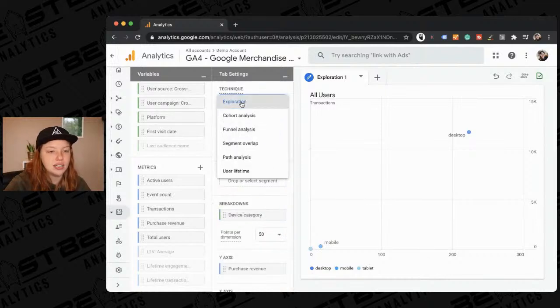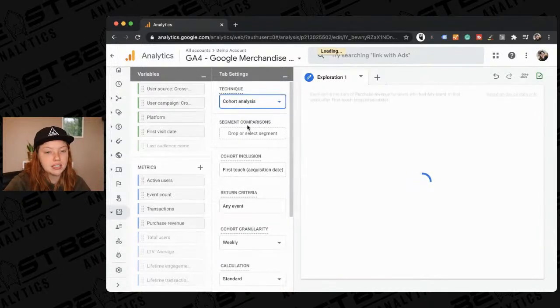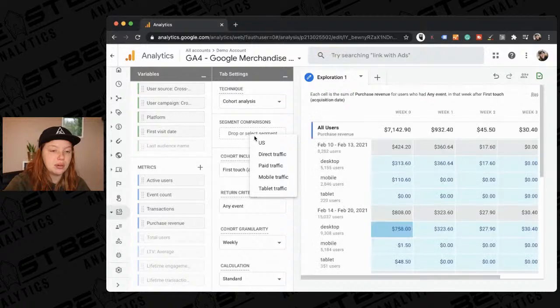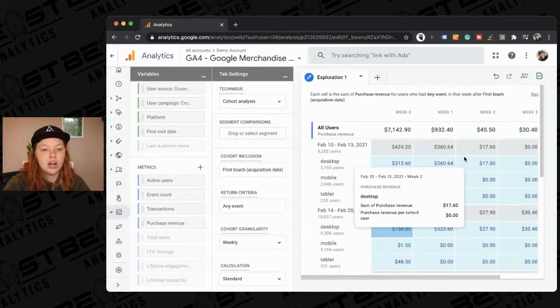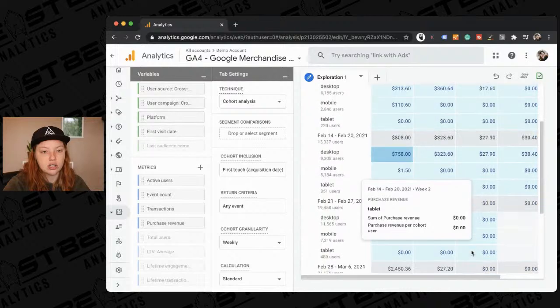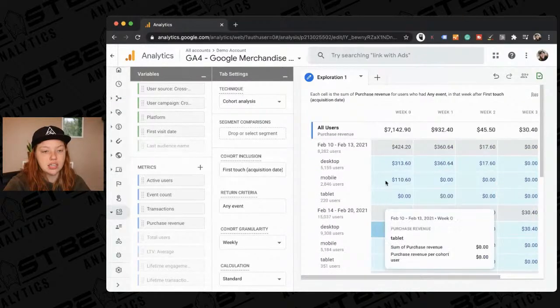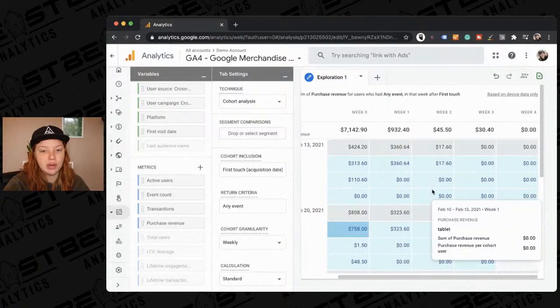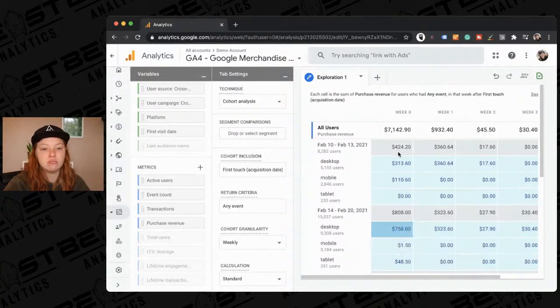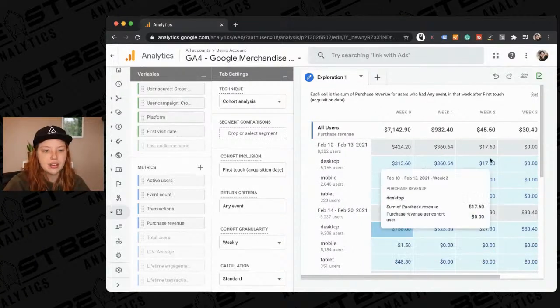But so that's exploration. If we do cohort analysis, this is pretty much like, okay, we can see here week 1, 2, 3, 4, and how people are interacting. So we can pretty much easily see that if people are going to buy on mobile, they're going to do it in less than a week.